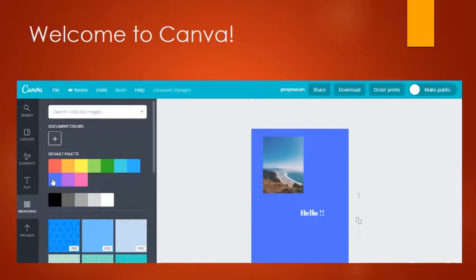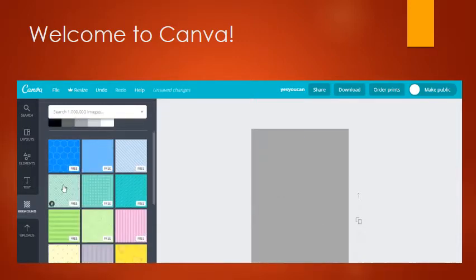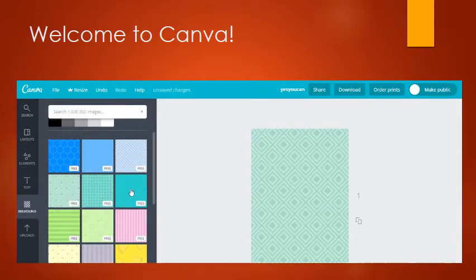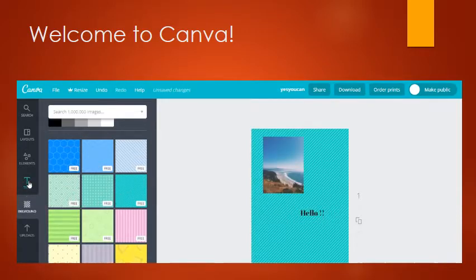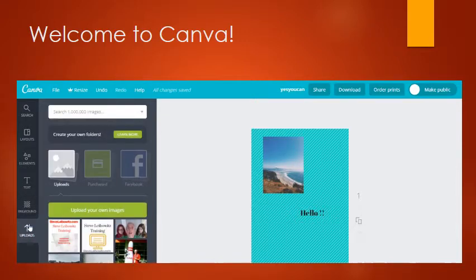Background, I can either go with a solid background, or again, there are some options that I can click on here. Many of those are free. And then finally on the bottom for uploads, if you have any images that you want to use, you're able to upload those. You can connect with Facebook images, or if you've purchased any on Canva, you're able to do that also.